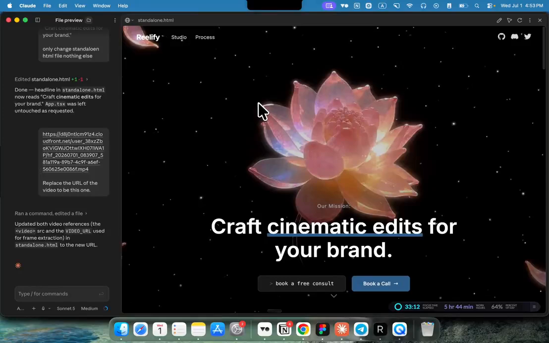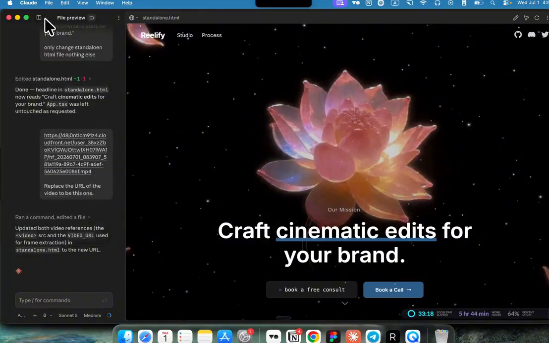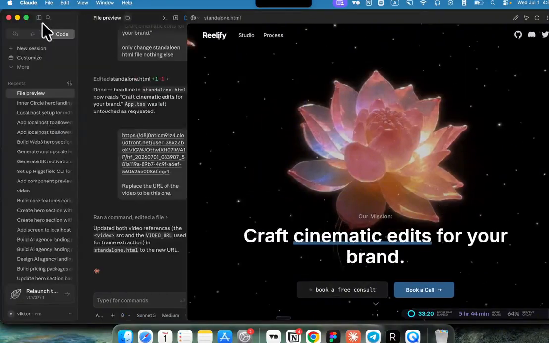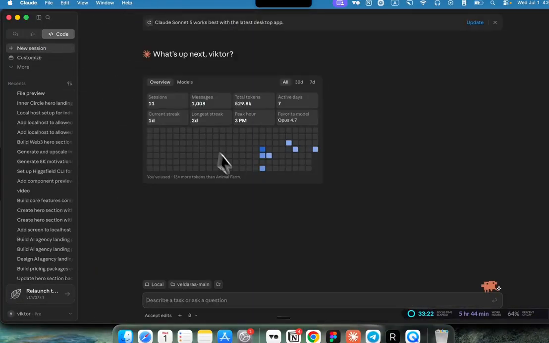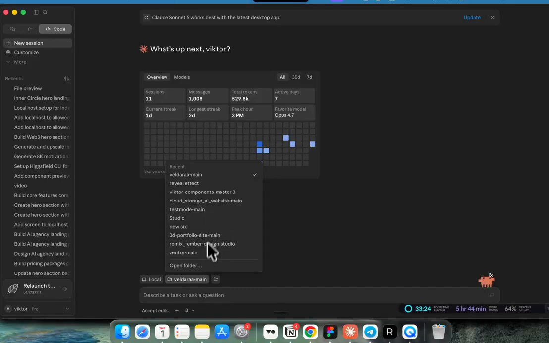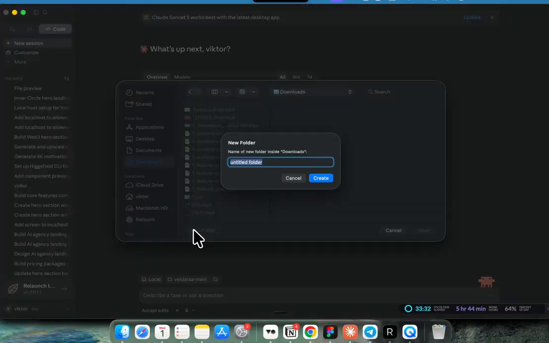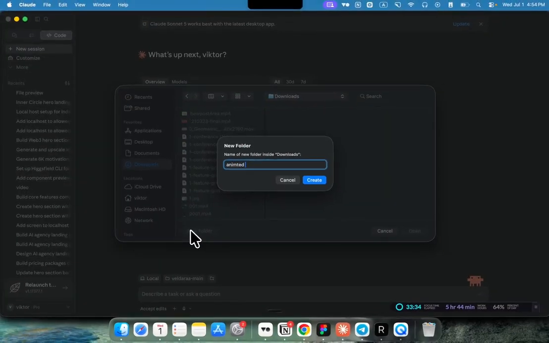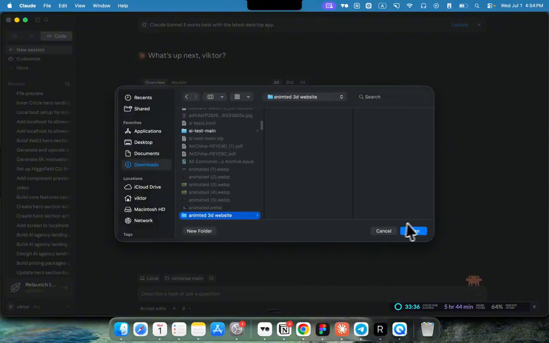And now let me show you actually how you can create a website from scratch. So we're going to be using Claude again. I'm going to start a new chat here. Just click on this and click on the new session. Let's make sure that the new folder is selected. I'm going to name the folder animated 3D website. And let's just open it.